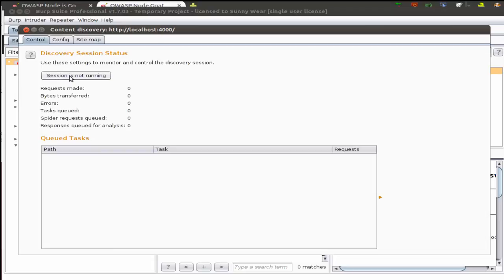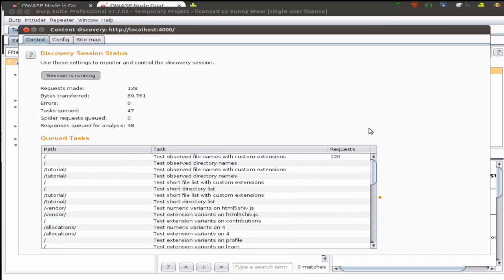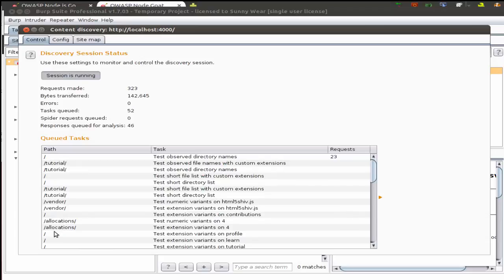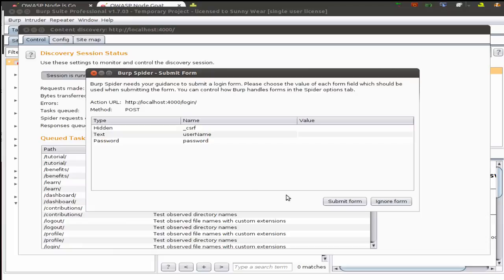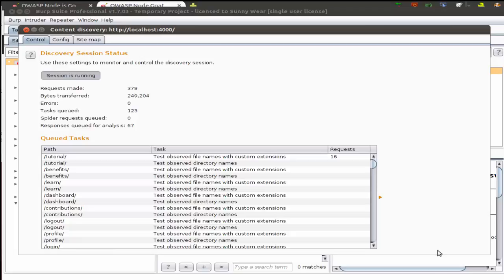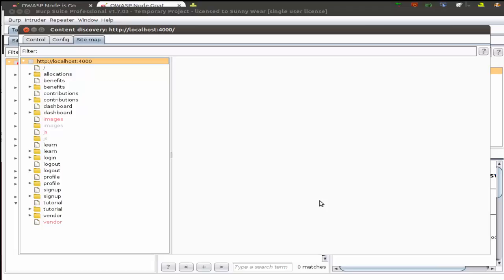In order to start the discovery process, you just click this button. Then you can begin to see the number of requests and the various paths that Burp Suite is now going through and discovering. We're not quite finished with the process, but you can already see there are numerous folders that were not present before that we can now see.